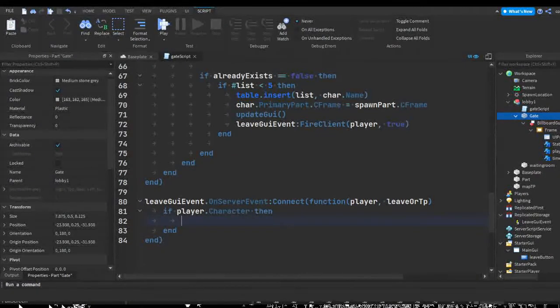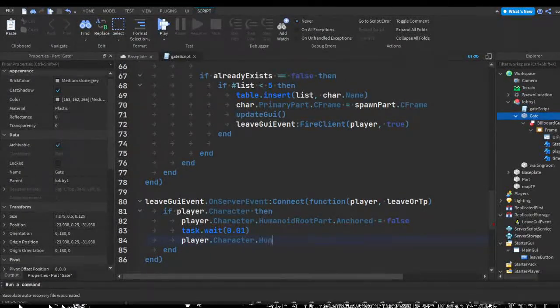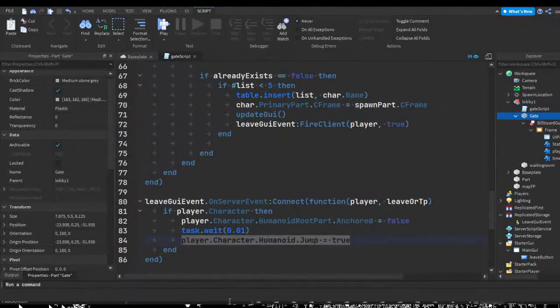So if the player's character exists, then player.Character.HumanoidRootPart.Anchored equals false, because in case it's ever been anchored or ever gets anchored, we just want to make sure that it's not. Now we can just do task.wait, let's say 0.01, and let's do player. We should probably make the player jump, so player.Character.Humanoid.Jump equals true. So this is gonna force the player to jump.